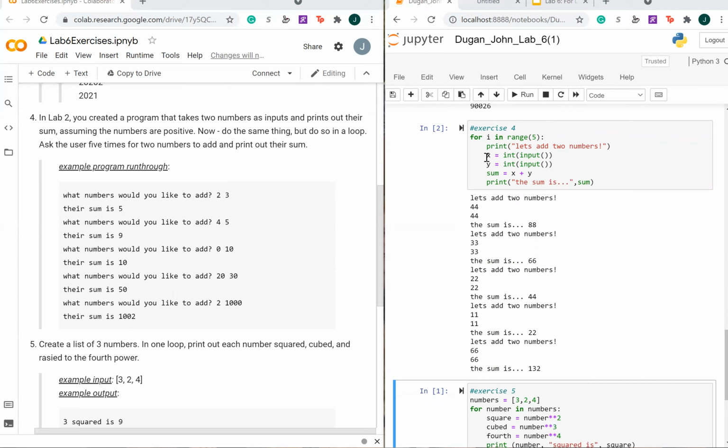And then we have our 2 integers. x is the first number, y is the second number, each calling for input, and then we have sum equals x plus y, which will add our 2 integers. And as you can see, as it's been run, the first number was 44, the second number is 44, and the sum is 88, and that runs 1, 2, 3, 4, 5 times.